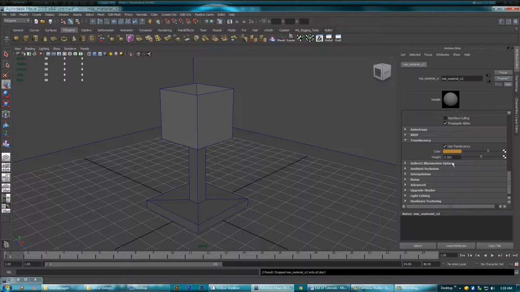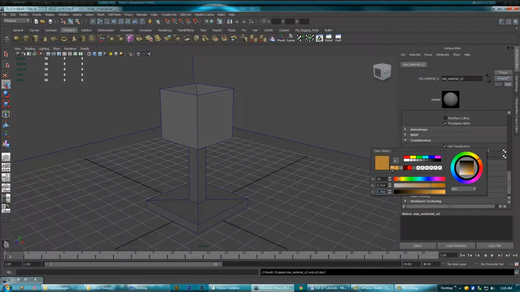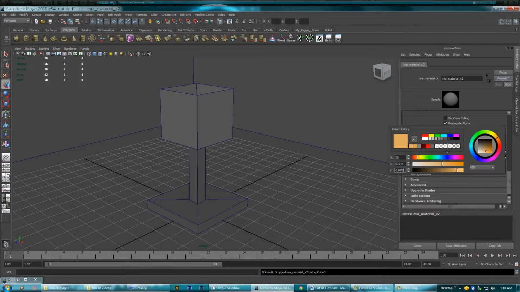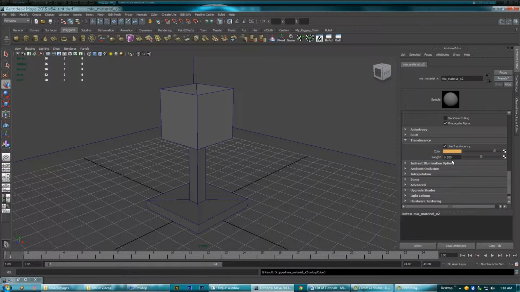Okay, so if you come down here in translucency, there's a little pull down. We want to use translucency. We want to change the color. I was doing this earlier, so we're going to use the color that I was using earlier. It's just the default color, and I just took the saturation down a little bit. We want to change the weight to 1. If the weight's 1, then it's translucent. If the weight is 0, then it's transparent.